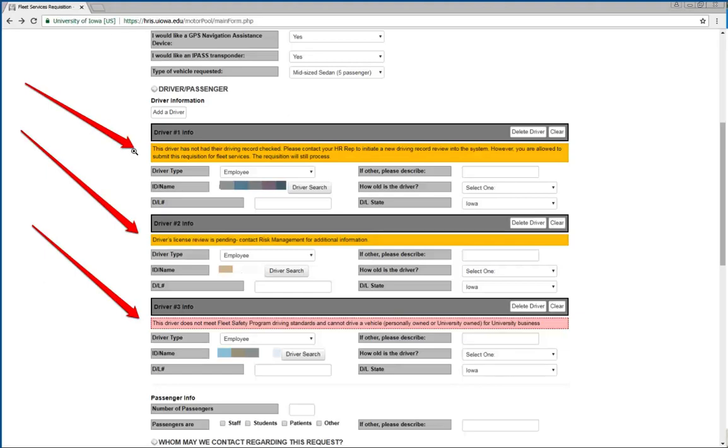In addition to contacting your HR representative to have the driver submitted to the driver's license review system, you will need to enter the driver's license number so we can further review their eligibility. If they are pending in the system, a message highlighted in yellow will display that reads, "Driver's license review is pending. Contact risk management for additional information."